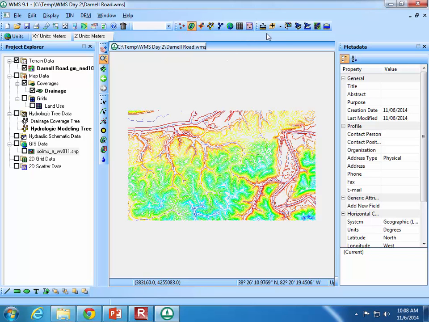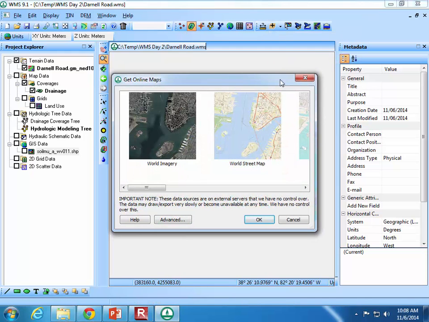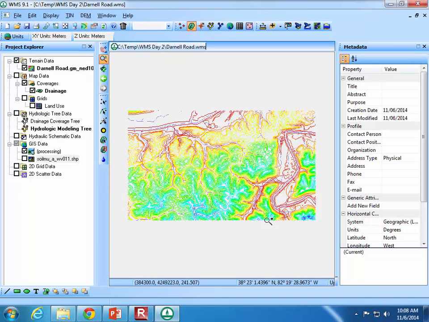But I'm going to turn on the online map, so add GIS data, or you can do the get data tool. Either one. I'll do this add GIS data, get online maps, and I'm going to do the world street map and click OK. And unfortunately, that's going to take a long time. The world street map, it just kind of streams slowly. It loads very slowly from a server.